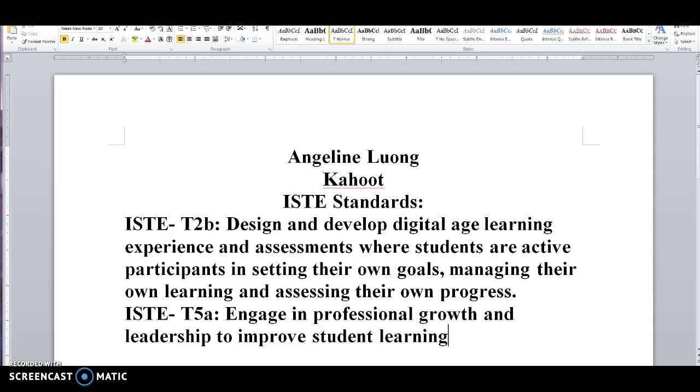to design and develop digital age learning experiences and assessments where students are active participants in setting their own goals, managing their own learning, and assessing their own progress. I'm also going to go over ISTE T5A, which is engage in professional growth and leadership to improve student learning.